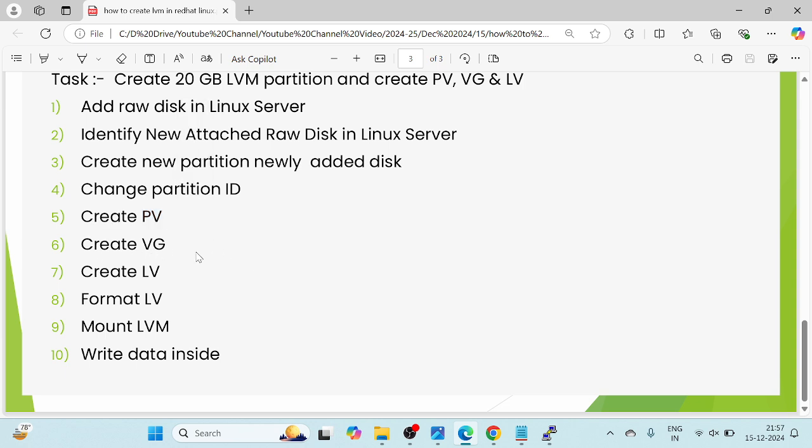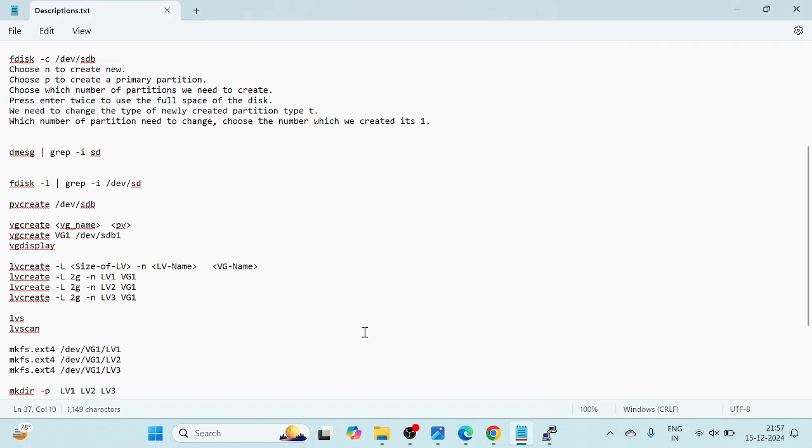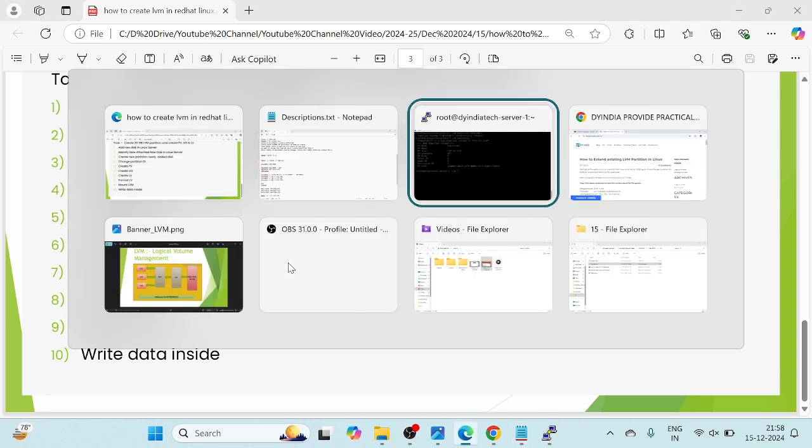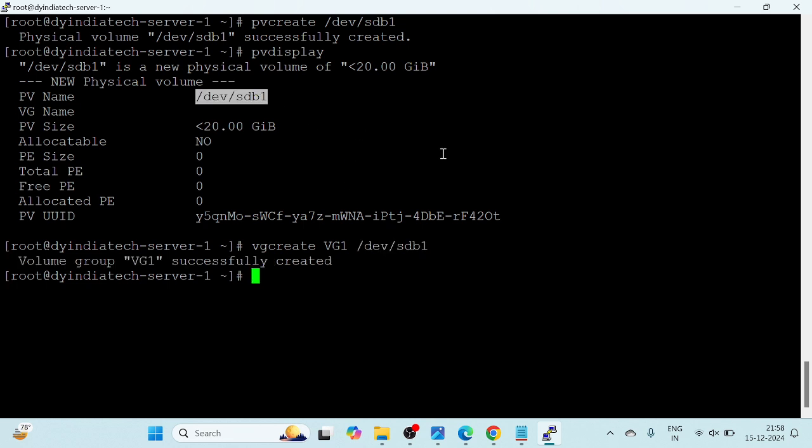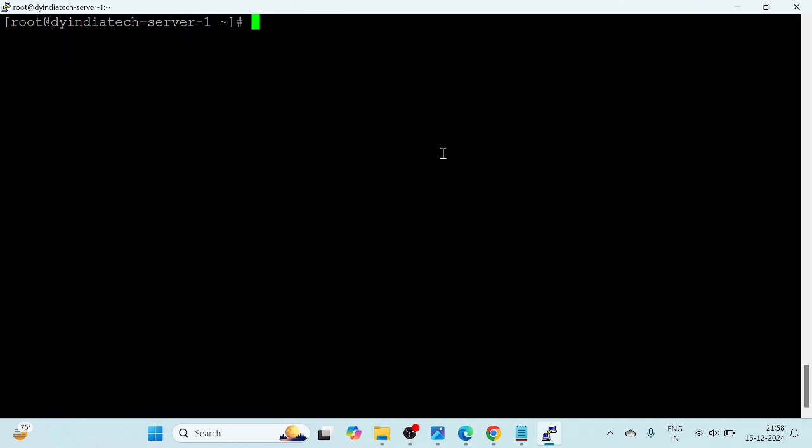Let's begin point number 6, VG create. For vgcreate, we have to use the vgcreate command, then the VG name and the device. So vgcreate VG1 and then the device name. Now see, VG is created. vgdisplay.